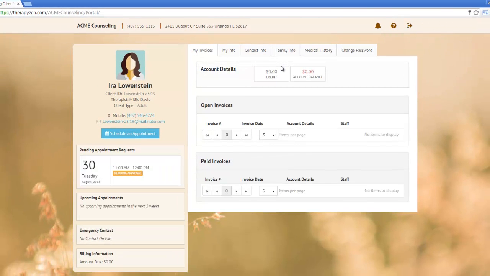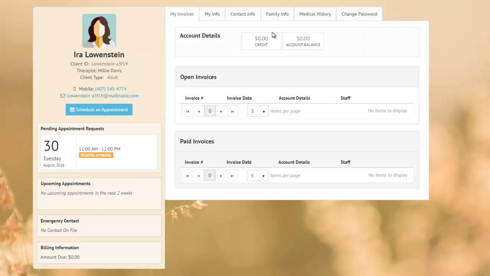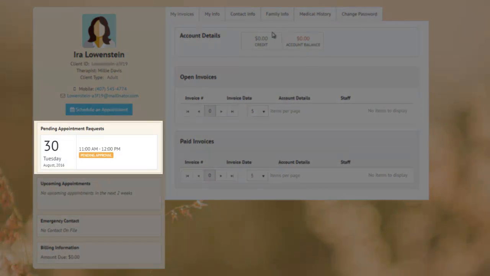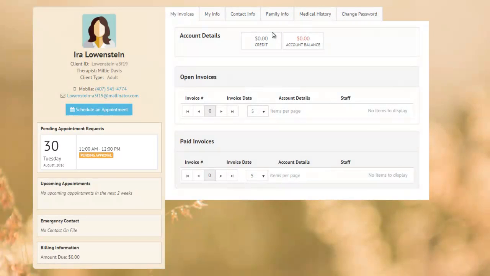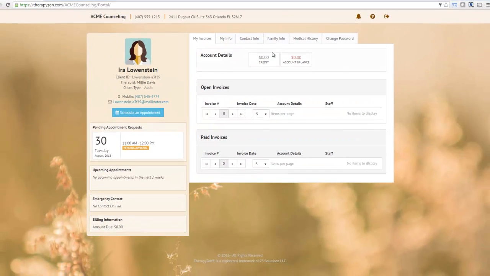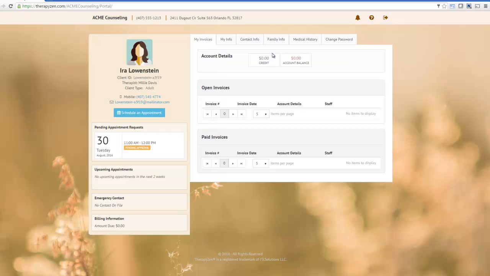Once they return back to the client profile, there's now a widget called Pending Appointment Request, which will show that request that they just sent. It shows the date that they requested, the time, as well as the status of that request. You can see here it tells us the appointment is still pending approval. So let's switch over to what the clinician now sees and how they'll handle that request and see what actions they can take on that request as well.